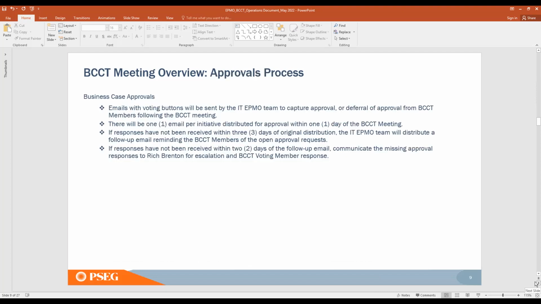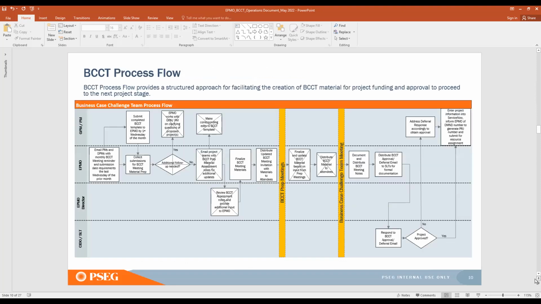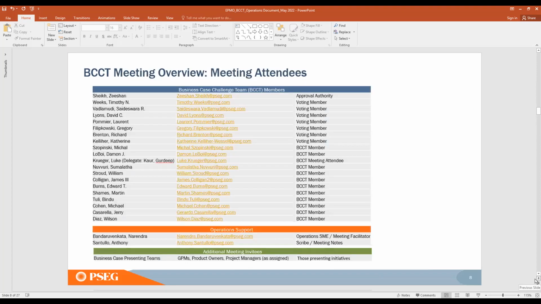One clarification here, Salita, can you go back to the slide, please? So the email that goes with an e-vote is one email that includes all these voting members, including Zishan, correct? Yes, the e-vote goes to the approval authority and the voting members only. Naren, it used to go to all of these people, and then we changed it to identify the voting members.